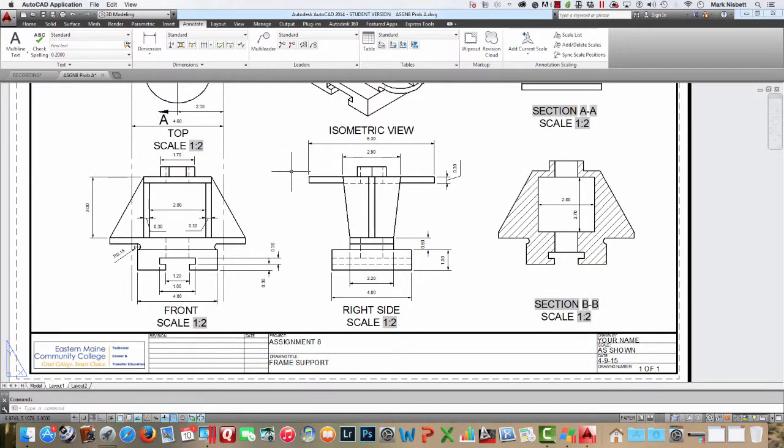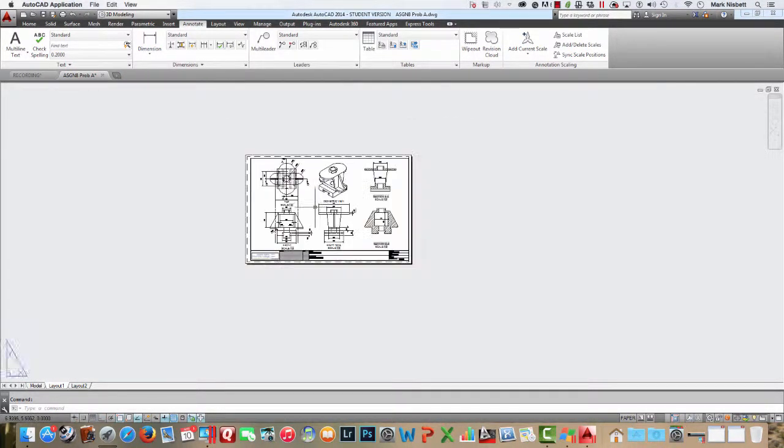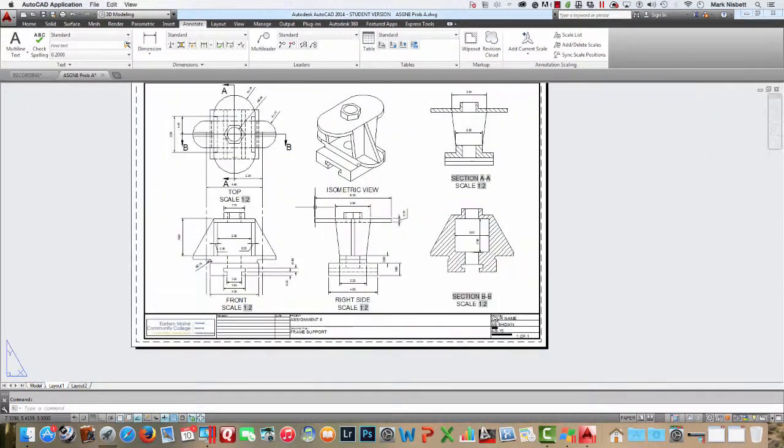So when you're done, your drawing should look very similar to this one here, and I guess that's it.